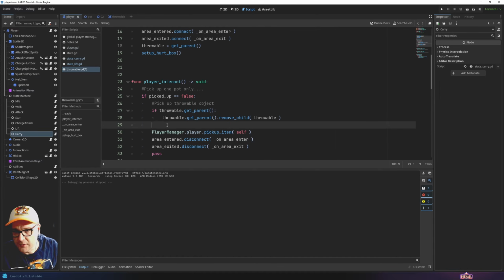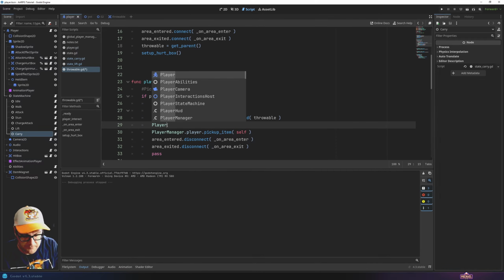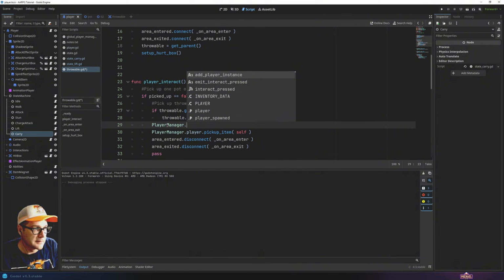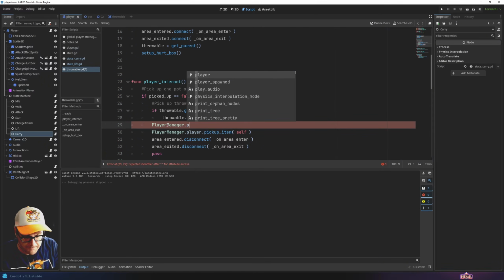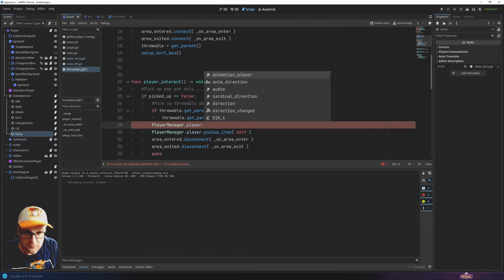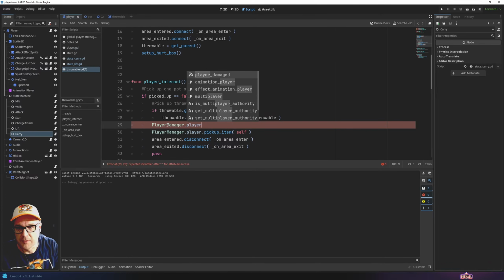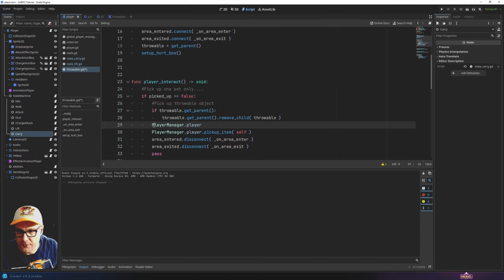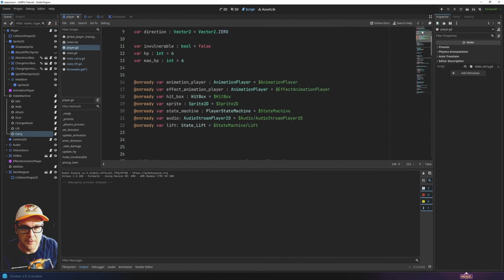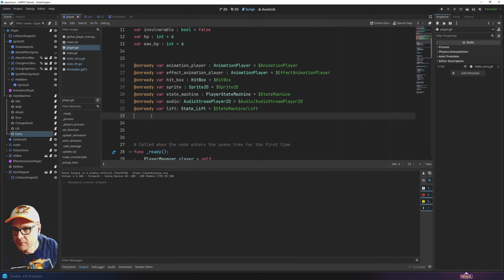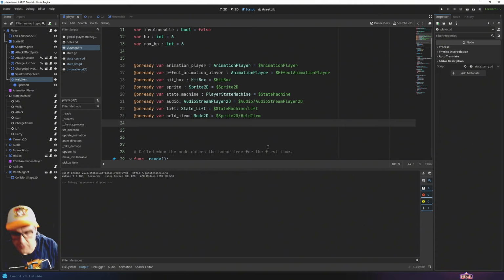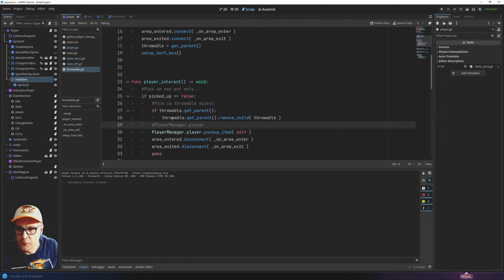Then we're just going to go like this. We're going to say player manager, let's see, .player. And then we need our held item, don't we? And we don't have a reference to that. Okay, let me comment this out for just a moment. Let's go back to our player script and let's just get a reference to that up here. Okay, so we need this held item. Good to go. So now we can call that from anywhere. Let's go back to our throwable script.